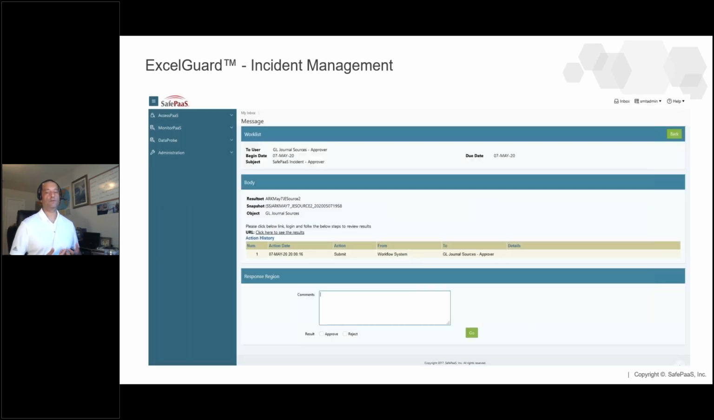Also, I have a workflow. We talked about how people don't find out about changes as one of the risk factors. So what Excel Guard will do is send out a workflow, and it's a two-way workflow. In this example, I picked journal sources. If somebody has changed a journal source on the data entry through Web ADI and is posting into a wrong journal where it should not allow manual entries, I can get an alert.